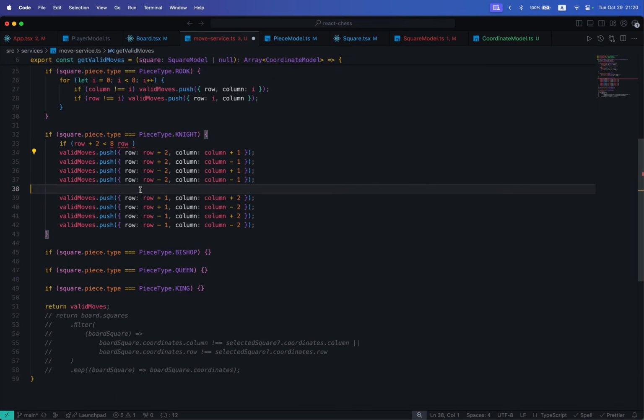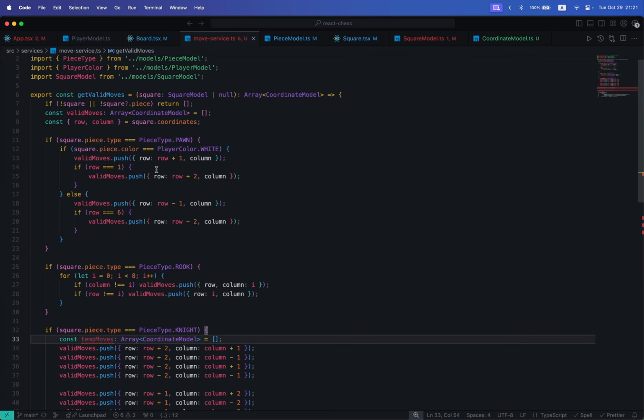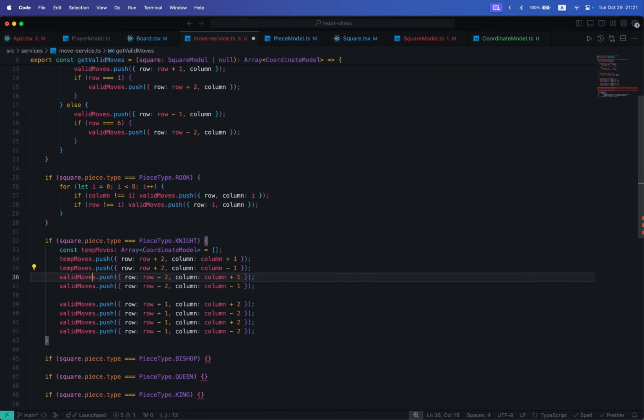As we have 8 moves, this will cause us, I think, 12 ifs to be added here in this code. And ifs add complexity to the code, and we don't want our code to be complex. So we want to remove complexity here. And fortunately for us, there is a much cleaner way of doing this. What I'm going to do here is a temp moves. This temp moves will be an array of coordinate model. A simple array, which I'm going to use, as you can see, temp, so temporary, before we insert everything into the valid moves. So instead of saying valid moves here, I'm going to replace all of these by temp moves.